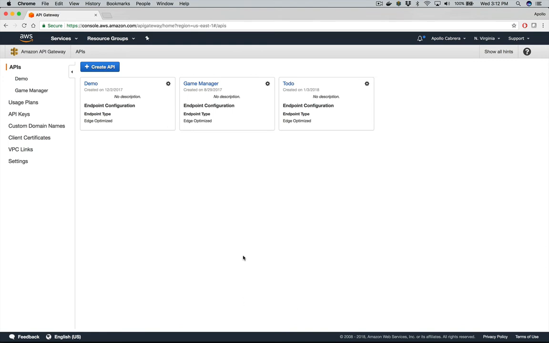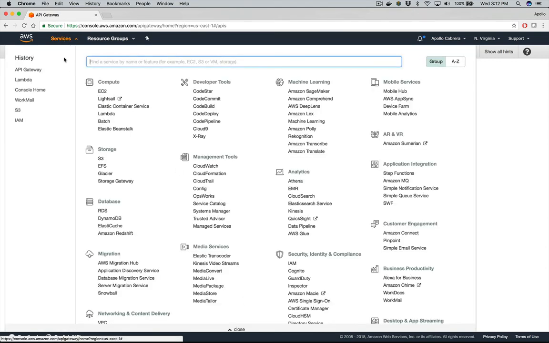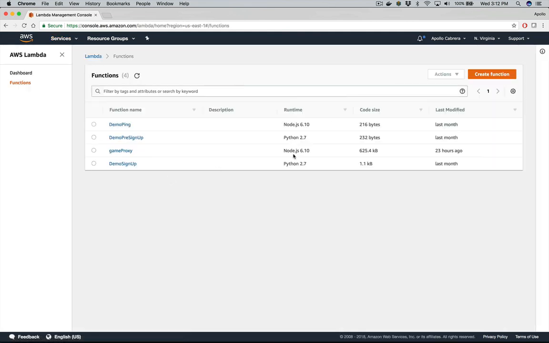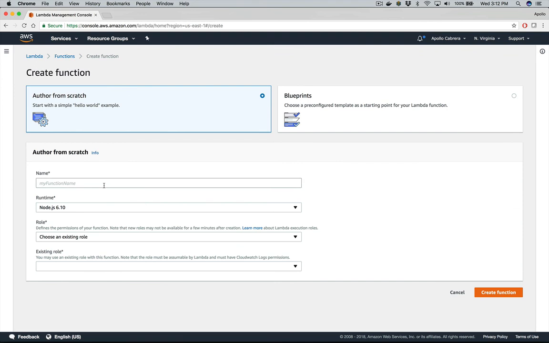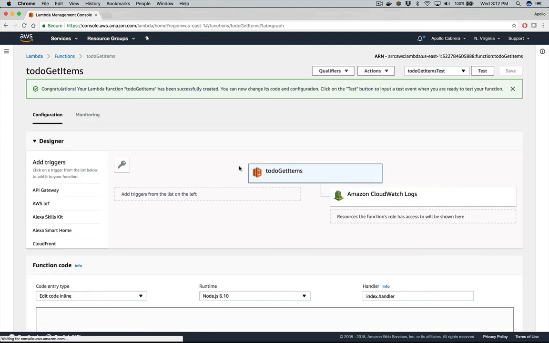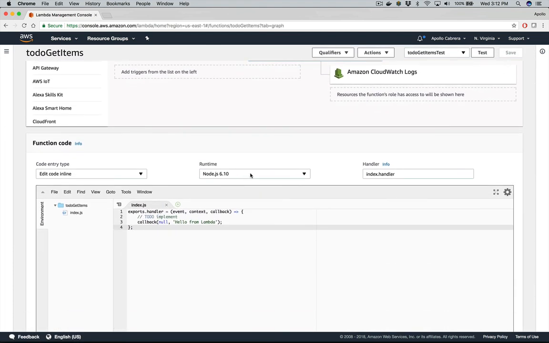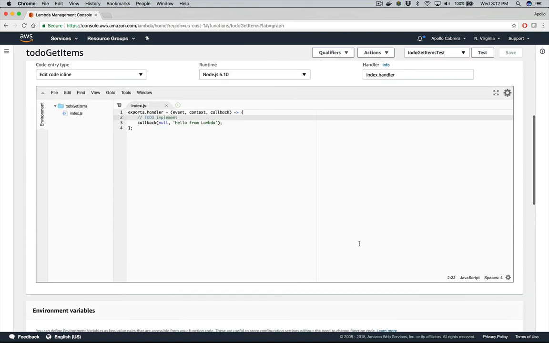All right, so first things first, let's go into the Lambda service admin here and create a new function, and let's call it todo-get-items, and we'll just choose an existing role, and we'll use this Lambda basic execution, which really comes from AWS out of the box. Let's create this function. We're using Node.js 6.0 or 6.1, and we can just save this.